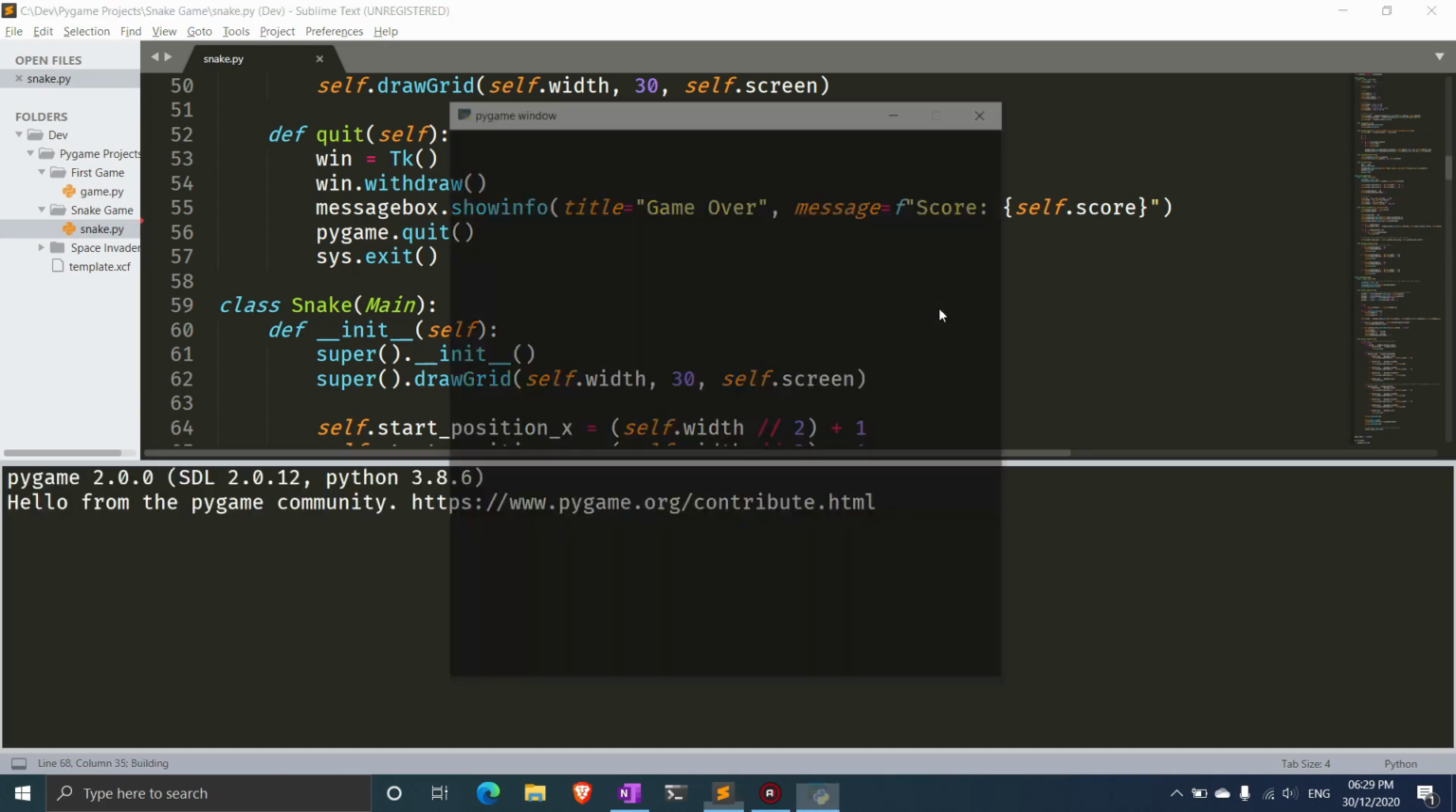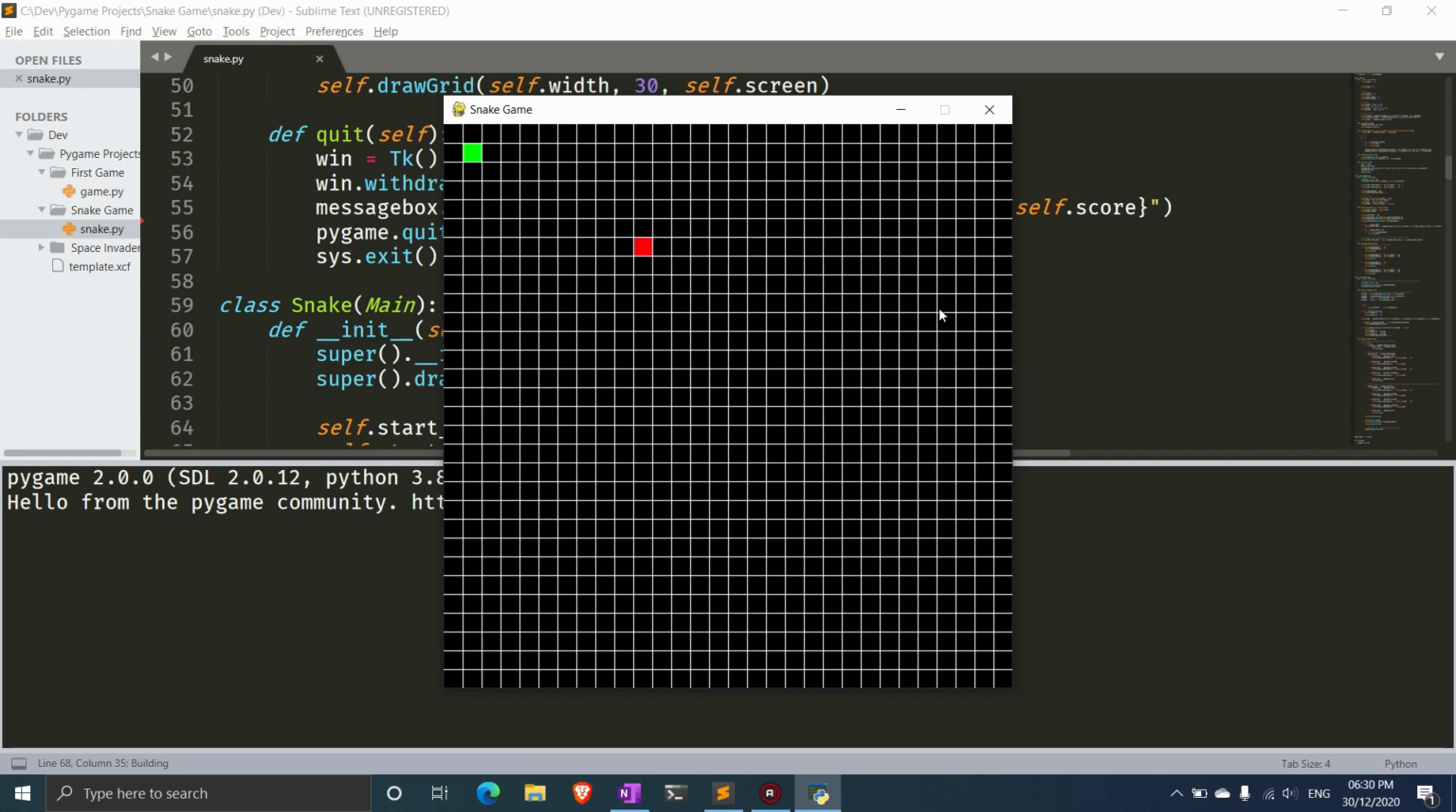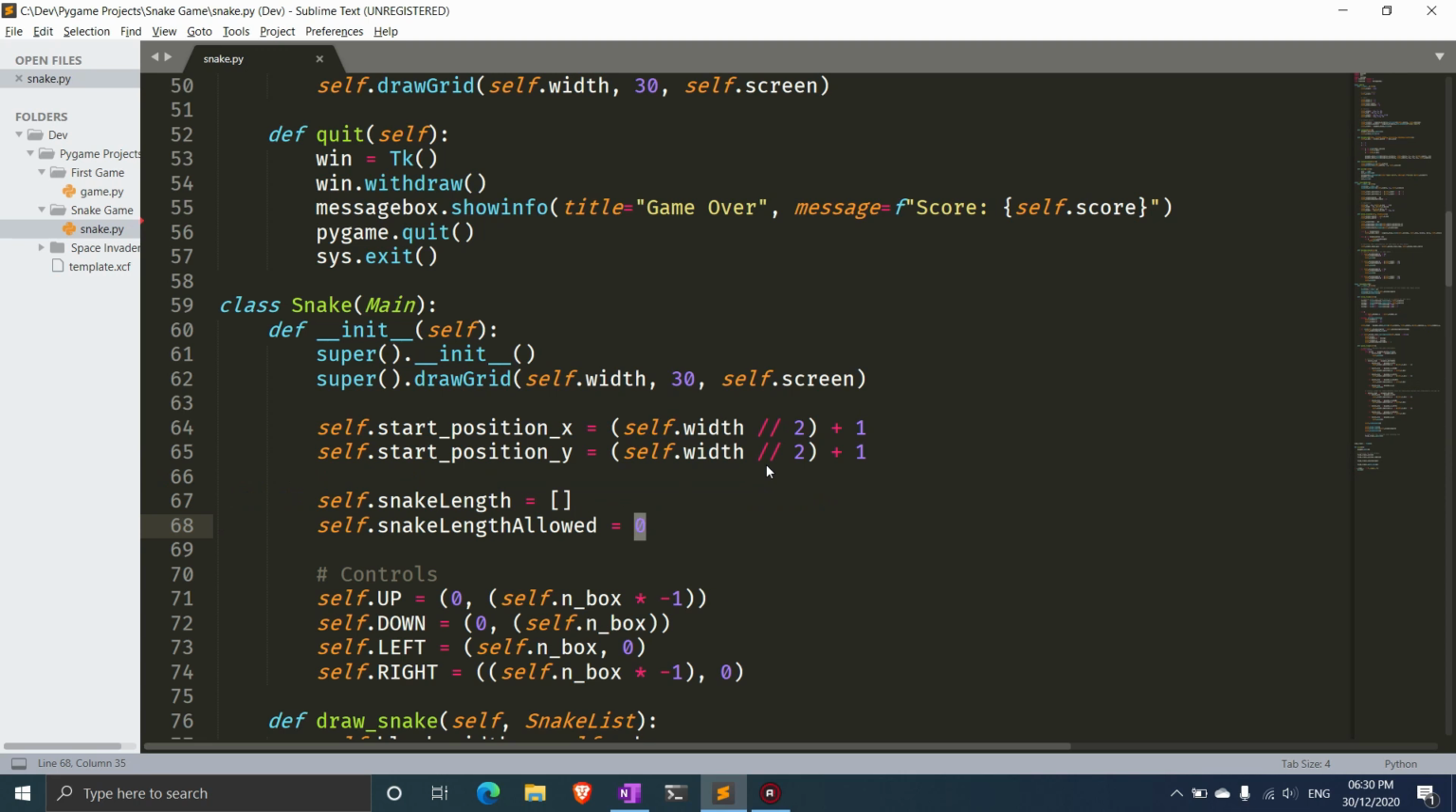Will it work now? Okay, so it'll make the snake start at a length of 0, which is essentially just 1 block, and then I'll keep on appending. So I'll just change the value of the length allowed every single time it touches the food, so it can grow every single time. Then I have these controls right here.